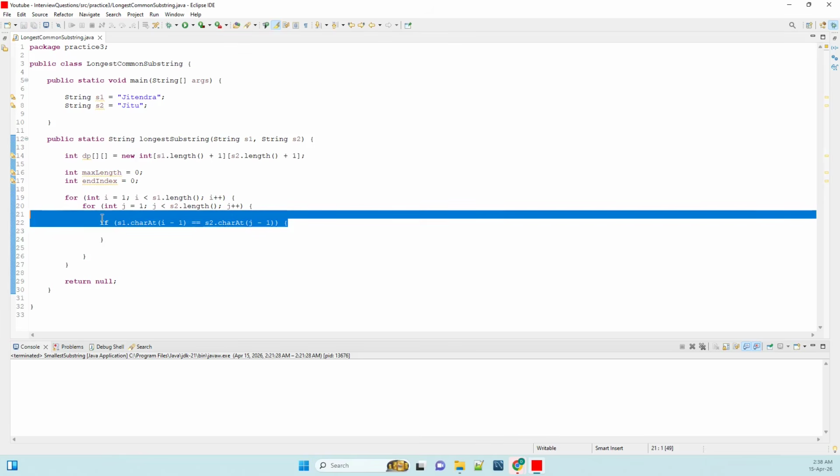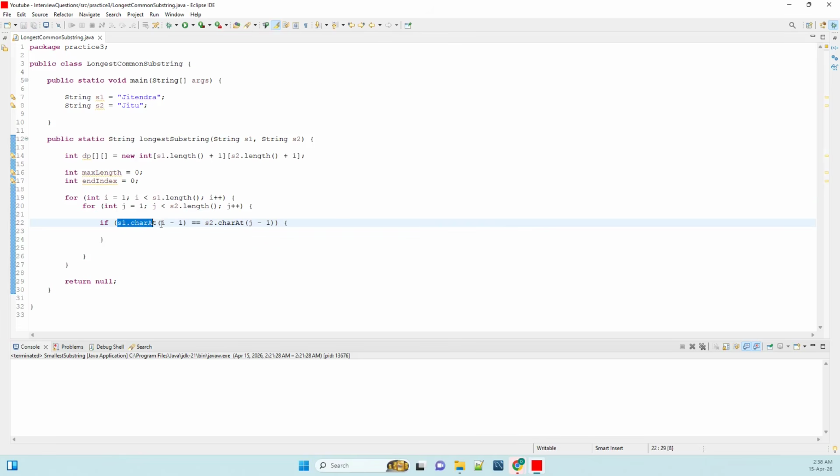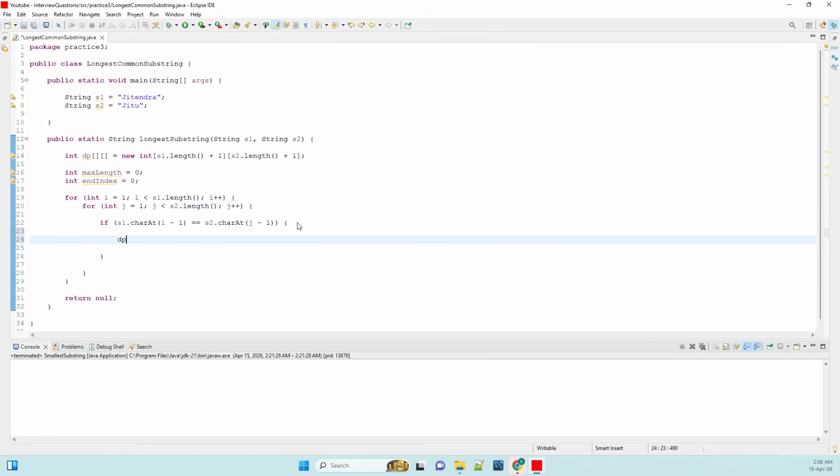So the very first step, the line number 22 says that we are comparing s1.charAt(i minus 1), which is i would be 1 in this case and j would be 1 in this case. So i minus 1 would be 0. So we are comparing this first J letter in s2 and J letter in s1, which is the 0th index. Okay, so we are comparing both if it is equal, and in our case it is equal, so it will come into this if block and it will save the data. We'll update our dp array, which would be i and j.